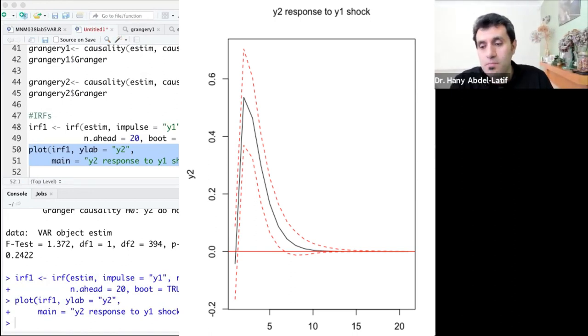And these are the months or the time periods, so different time periods. So basically, it tells me here that if there's a shock to the variable Y1, then there will be a positive response. So Y2 will respond positively to that. So it will increase, basically. And that increase seemed to be significant. Why? Because this zero line here is outside these confidence intervals.